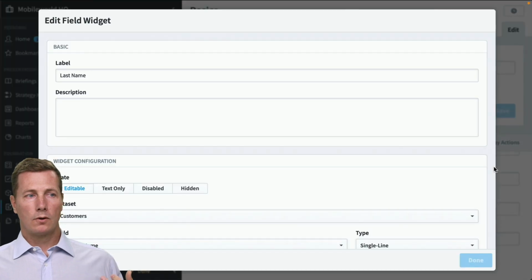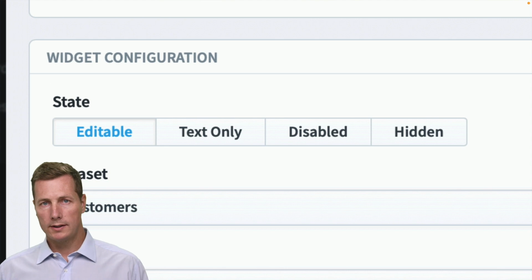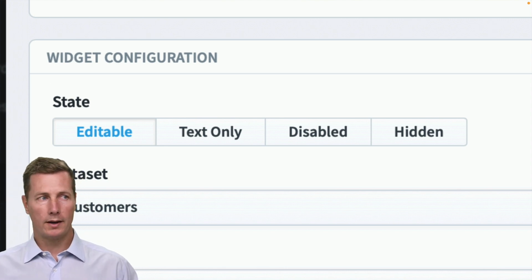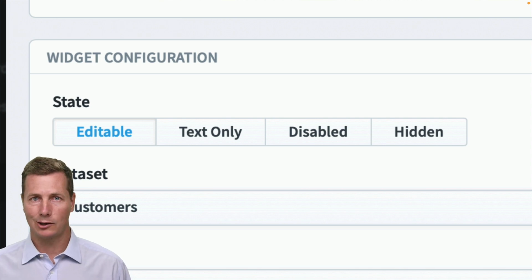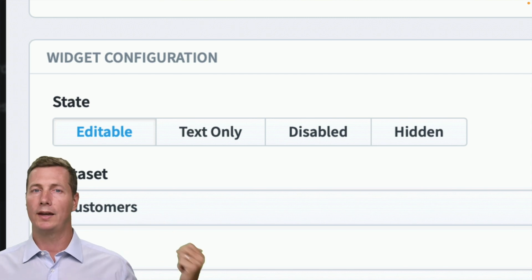So we're going to edit the last name field, and we can now see that there are 4 different states for these fields. There's editable, which is, you can type in whatever you want in the box. There's text only. We've seen that in action, right? On page 2 of the form, it showed you just a text only representation of what they had filled out on page 1.